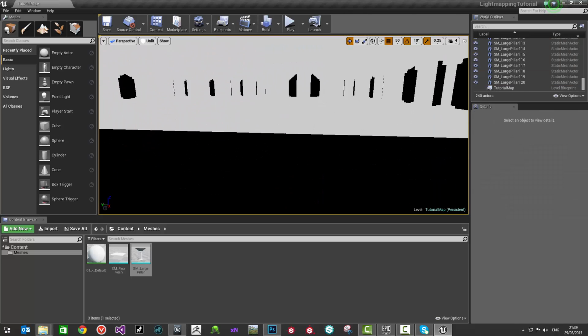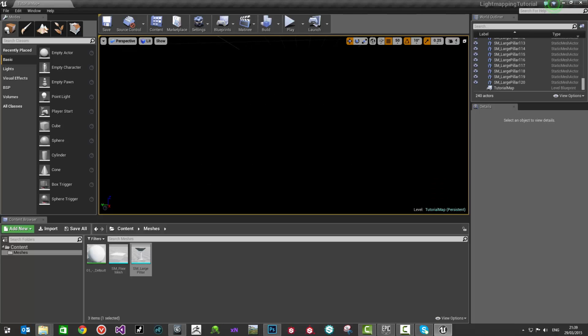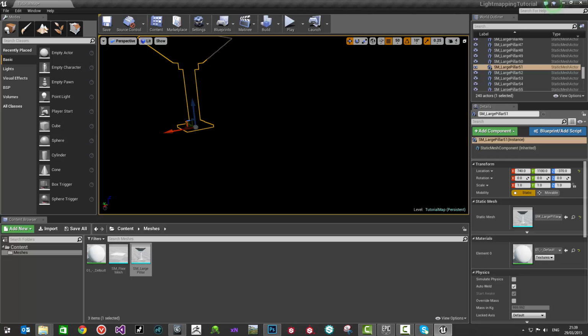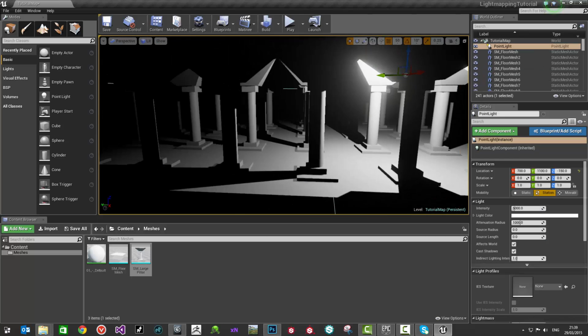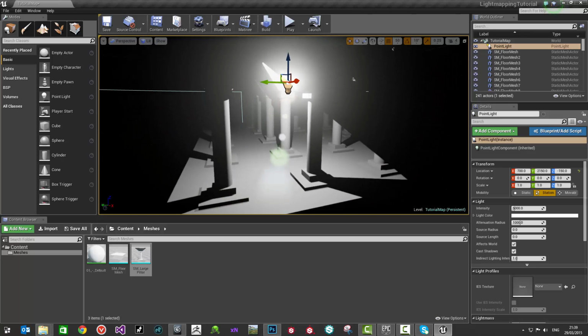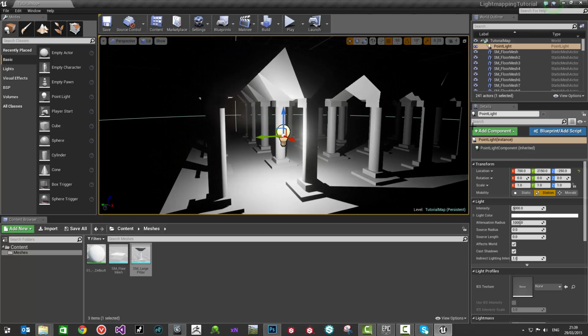So I'm going to maximise this viewport again and go back over to lit mode. What I'm going to do first is quickly hold L and click in my viewport to add in a light. Over on one of the sides, I'm going to pop it in on this corner here. Now I want all my lights to be static, not stationary or movable, so I'm going to change that over to a static light.